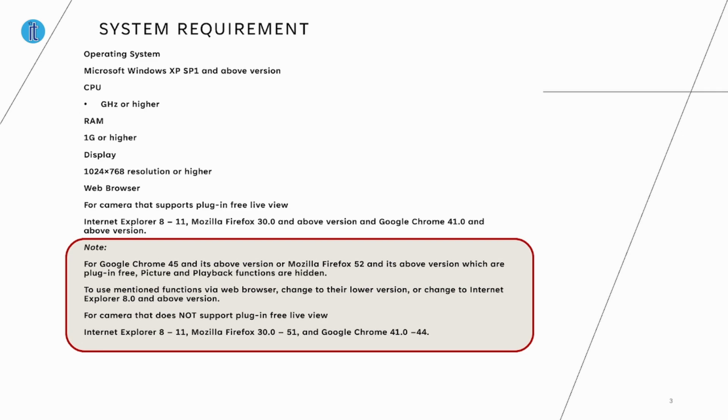2.0 gigahertz or higher. Now your browser should be Internet Explorer 8 to 11, Mozilla Firefox 30.0 and above version, Google Chrome 41.0 and above version. Now take note, for Google Chrome version 45 and above, or Mozilla Firefox 52 and above, which are plug-in free, picture and playback functions are hidden.